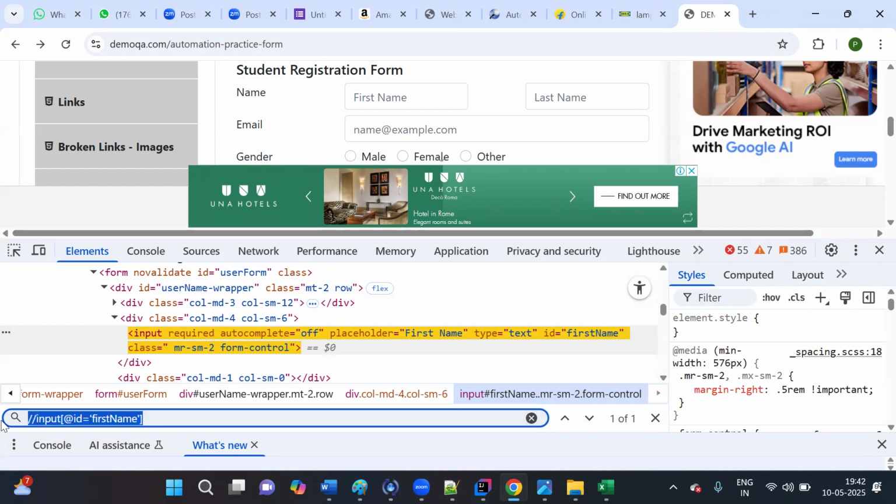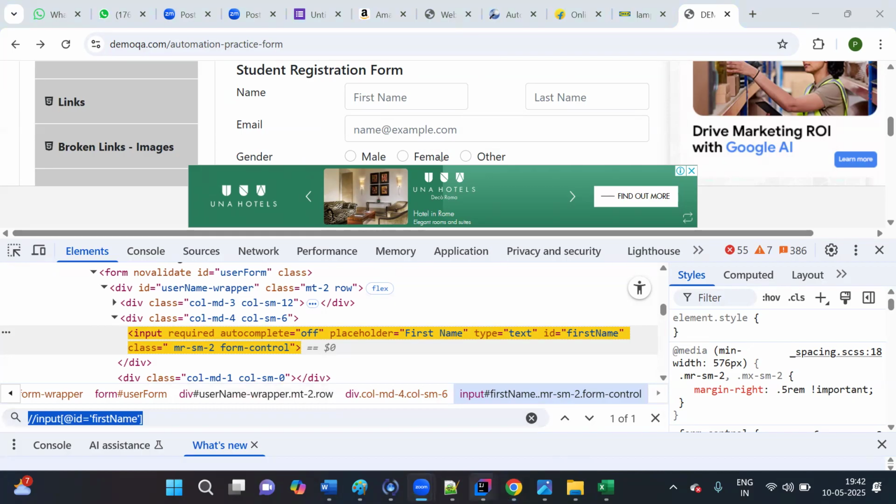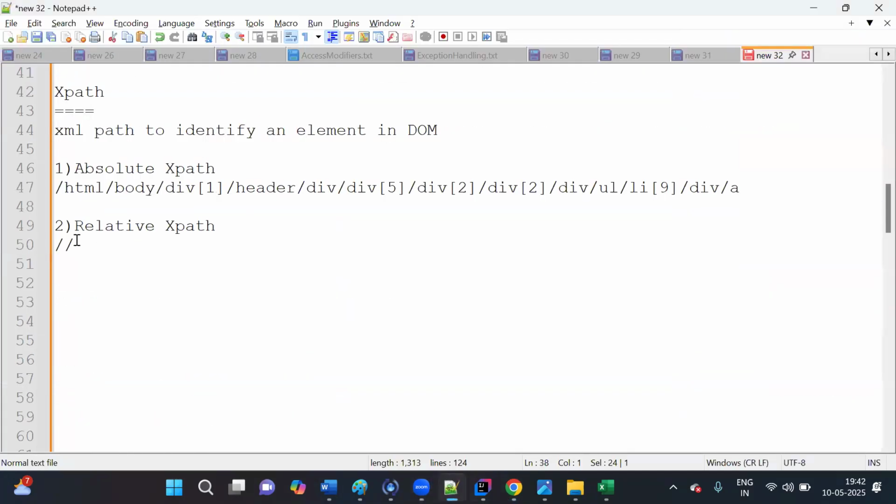This is a relative XPath. Relative XPath always starts with double slash and it will point to the particular node. Now tell me, the first interview question in a lot of interviews, you are going to get this question: what is the difference between absolute XPath and relative XPath?